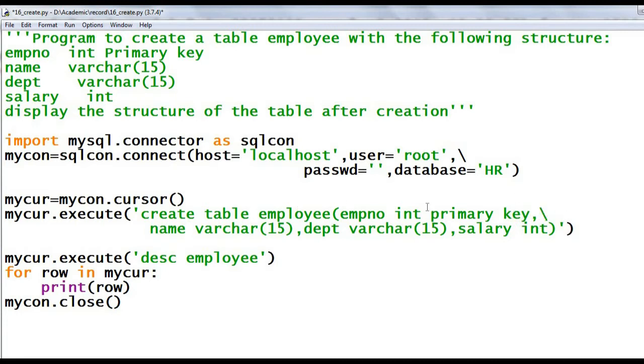Then this will be treated as a single string. So next field name, data type varchar 15 size, next one dpt varchar 15 again, then salary integer. Okay. So this statement will create a table in database HR.